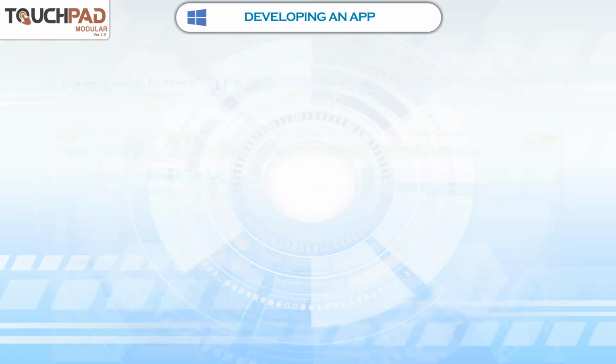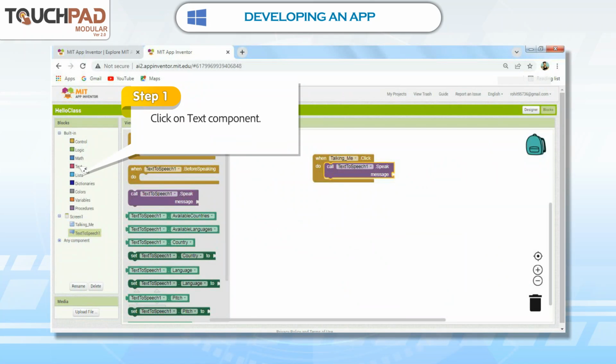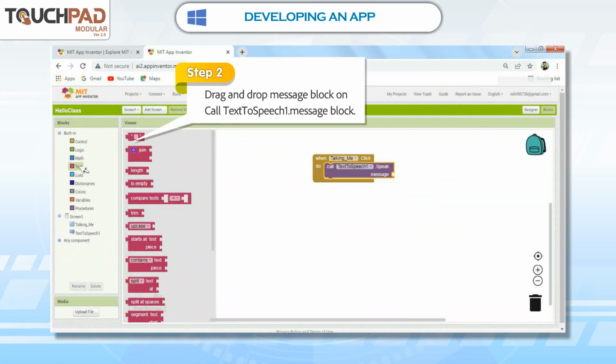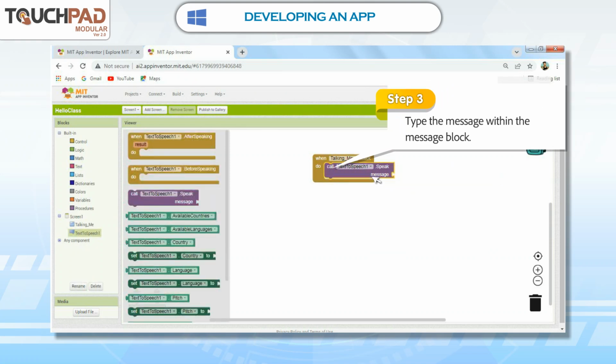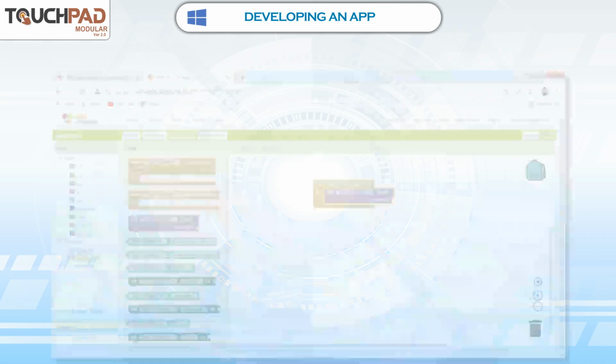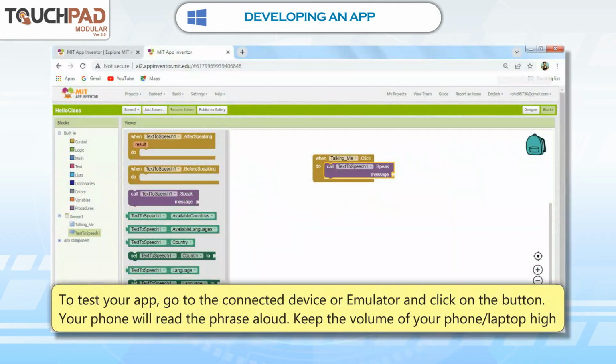Enter message in the text block. Step 1. Click on text component. Step 2. Drag and drop message block on call TextToSpeech1.Speak message block. Step 3. Type the message within the message block. Test your app. To test your app, go to the connected device or emulator and click on the button. Your phone will read the phrase aloud. Keep the volume of your phone or laptop high.